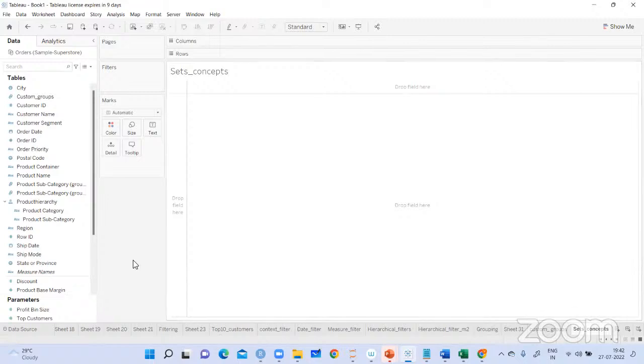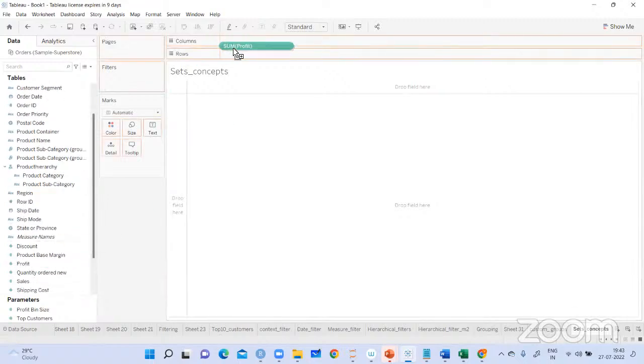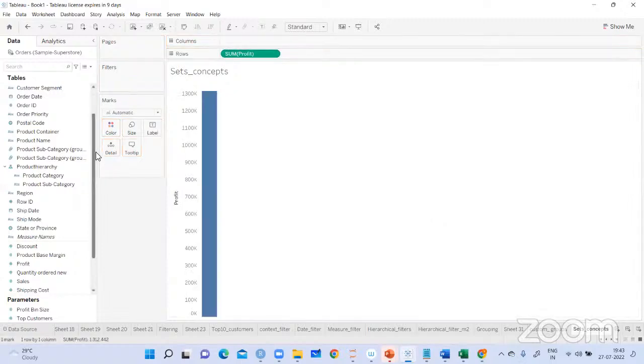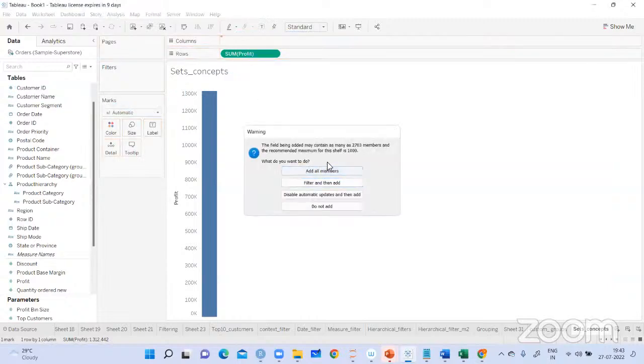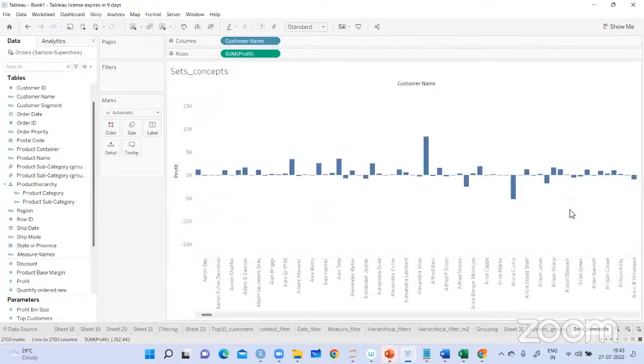So let us take one example. Put your profits onto your row shelf. Put your customer name onto your columns. Add all the members. These are all my customer names that we have. Now what we are going to do is create one set.